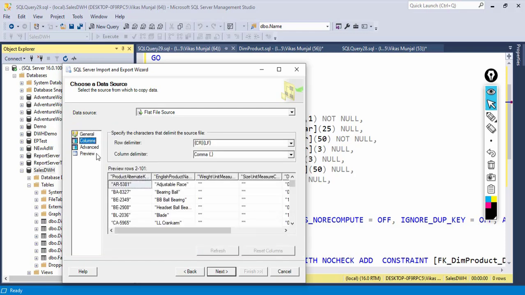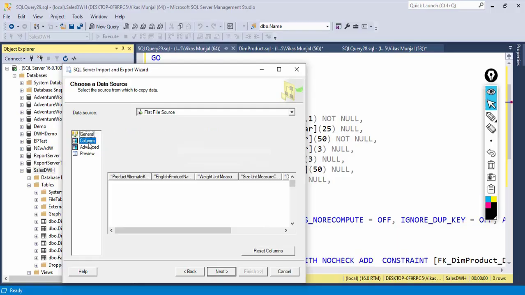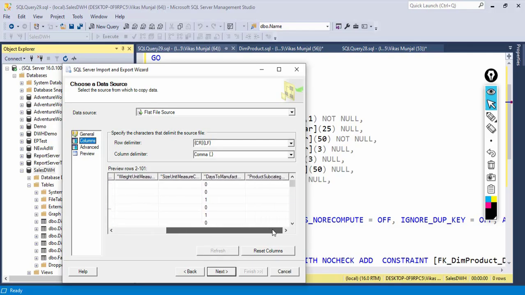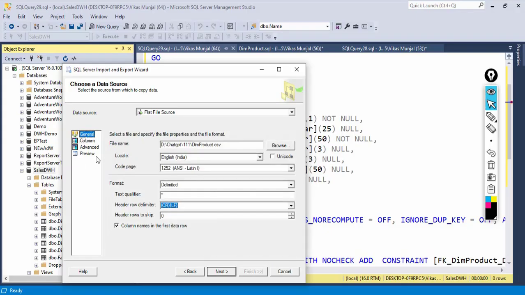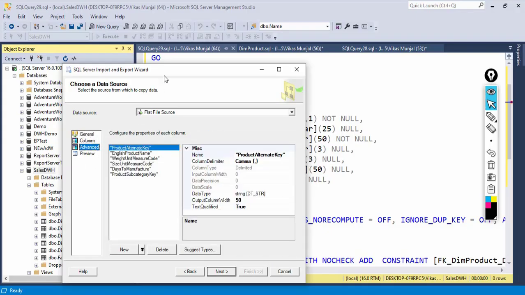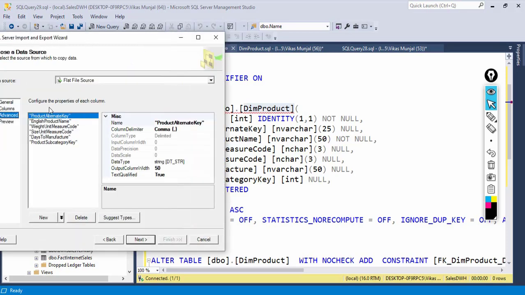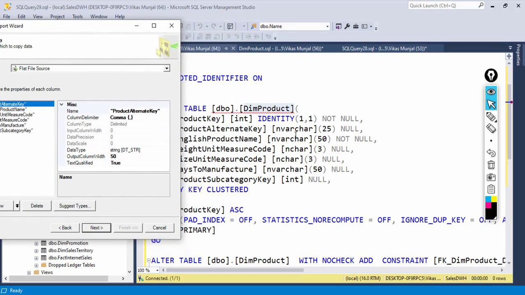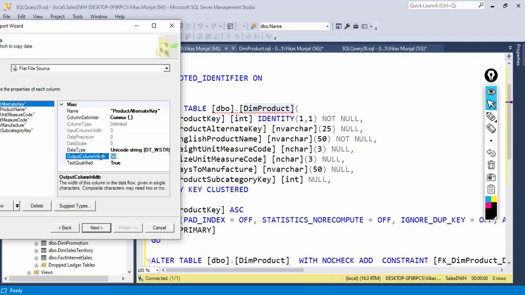If you go to the columns, all the values are appearing in double quotes. So what I can do is, in text qualifier, I just put a quote here and go back to columns. You see those double quotes are removed now. Then you can go to advanced options and change the data types here. For example, the product alternate key has a data type of NVARCHAR 25, so I can make it a Unicode string and make it 25.